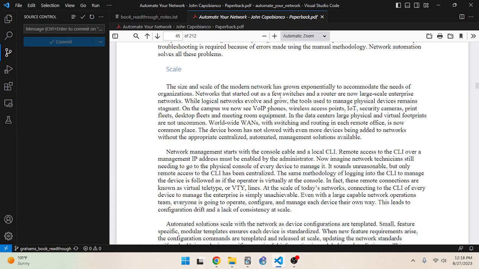The same methodology of logging into the CLI to change the device is followed as if the operator is virtually at the console. In fact, these remote connections are known as virtual teletype or VTY lines. At the scale of today's network, connecting to the CLI of every device to manage the enterprise is simply unachievable. Even with a large, capable network operations team, everyone is going to operate, configure, and manage each device their own way. This leads to configuration drift and a lack of consistency at scale.